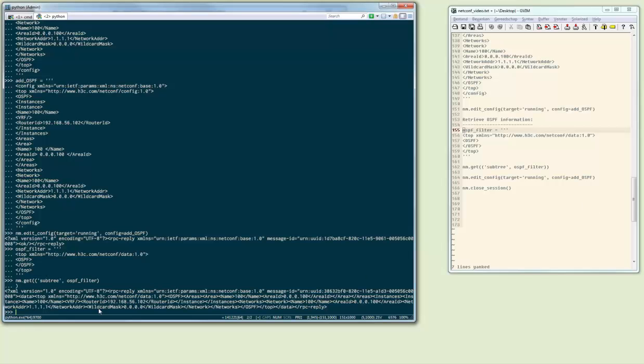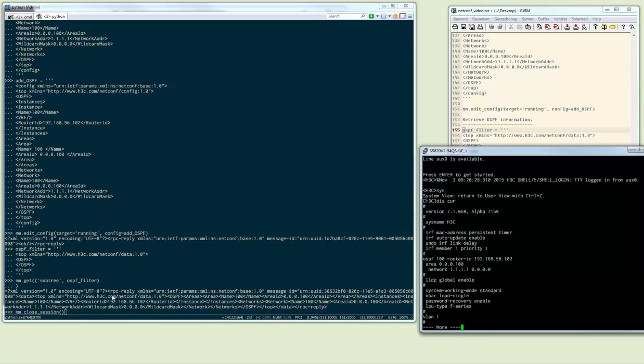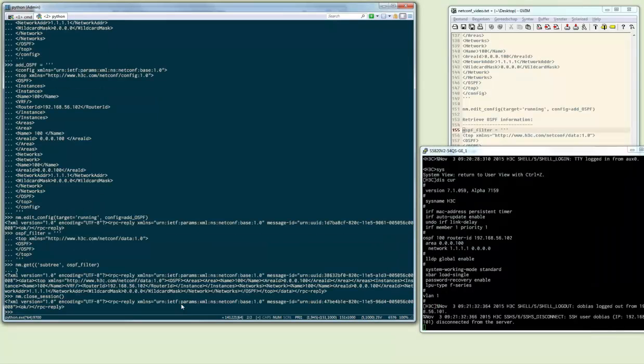Then the final thing that we need to do, and I'm close, is that we need to close the session off nicely. And let me show you the console of the switch again. And we close the session. As you can see, I'm disconnected.